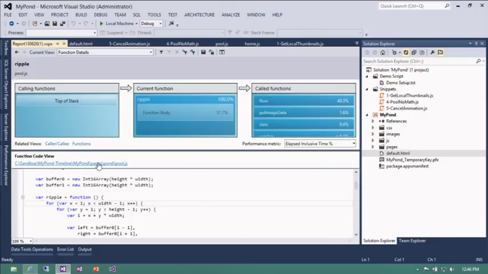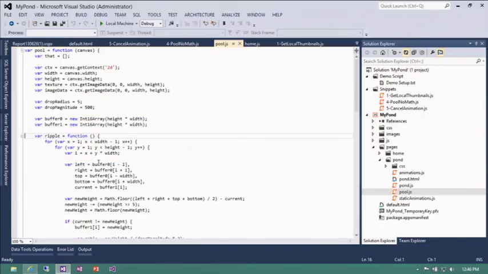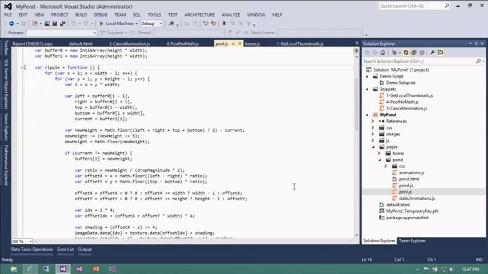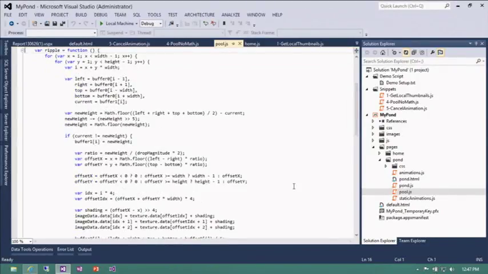So from here, I can click on this, and it'll load up that particular source file directly into the editor, so I can start to look at this ripple function and try and understand what I can do to optimize this. Now, of course, what we're doing is we're just pointing you in the direction. You still need to do the hard work of figuring out how you're going to optimize something like math.floor.